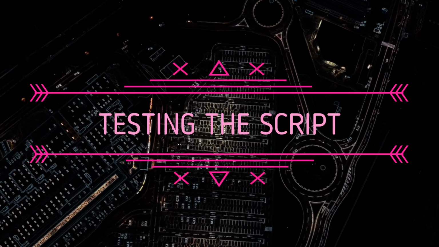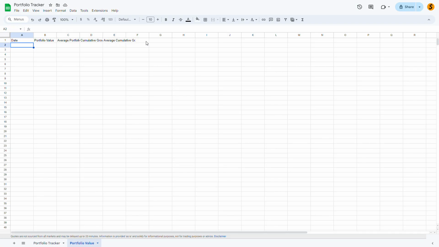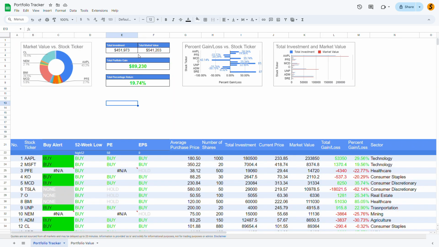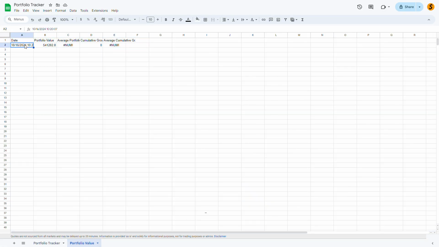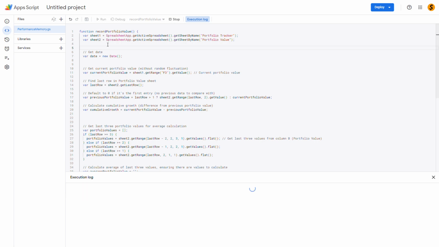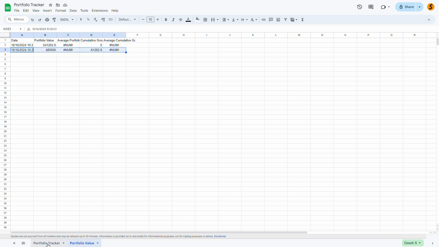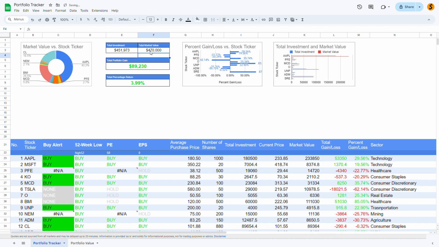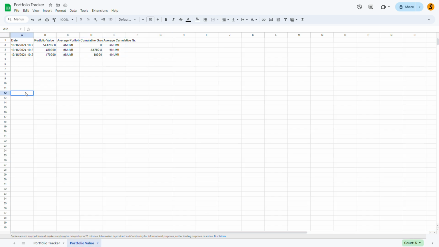Simulating and testing the script. Before setting the script to run automatically, we can simulate changes to our portfolio by manually updating the total portfolio value in the sheet. Click on Run in the script editor and you will see a new row added to the portfolio value sheet. This is how you can verify that the script works correctly. Try changing the portfolio value a few more times and running the script to see how the averages and cumulative growth update automatically. If all the calculations appear correctly, you know the script is functioning as expected.